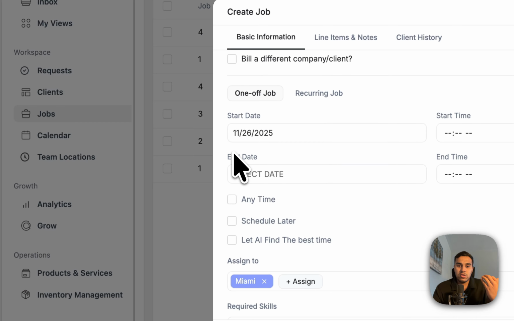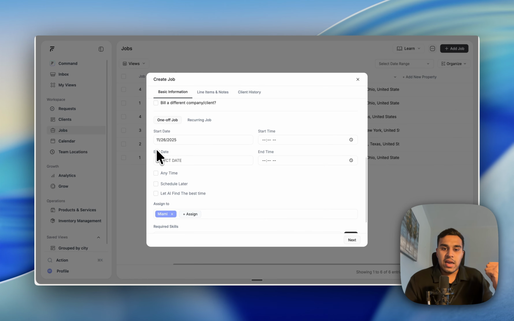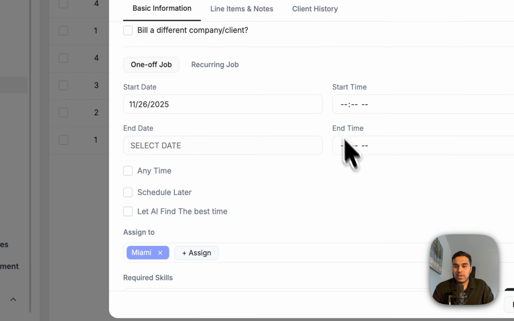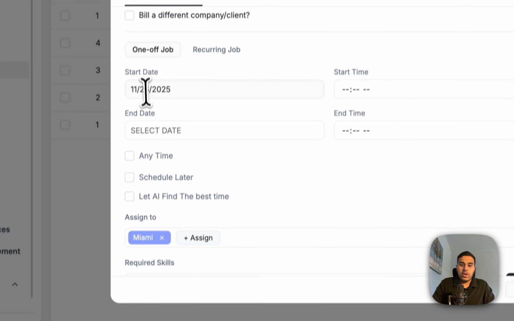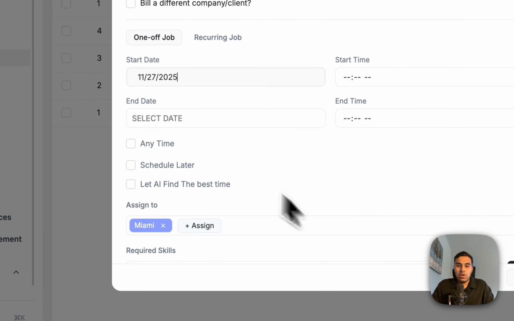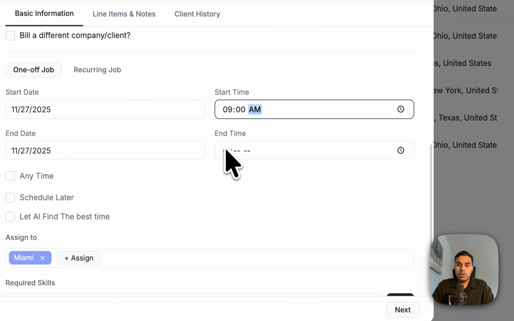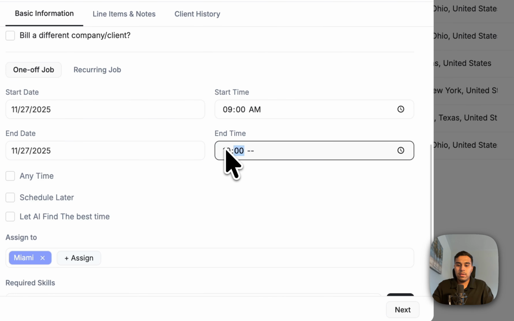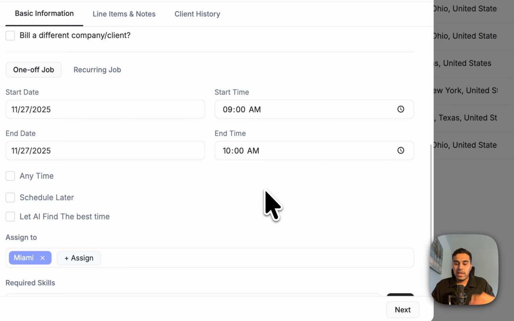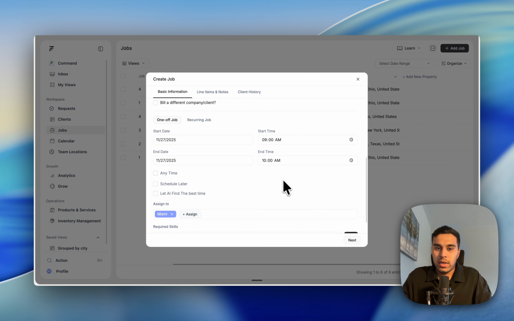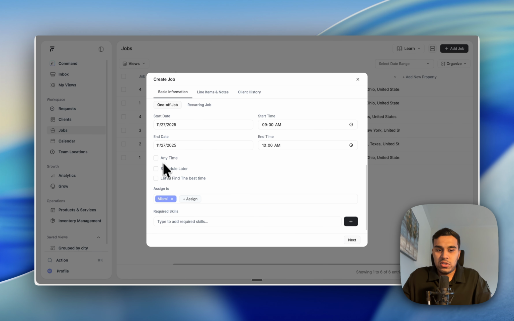Now, when it comes to scheduling the job, as I said, there's a one-off job or a recurring job. You can select the start date, end date, start time and end time. So for example, I can say that I want to do this job on 27th November, 9 a.m. to 10 a.m. So that's one of the quickest ways of doing it. But there are a few more options here.